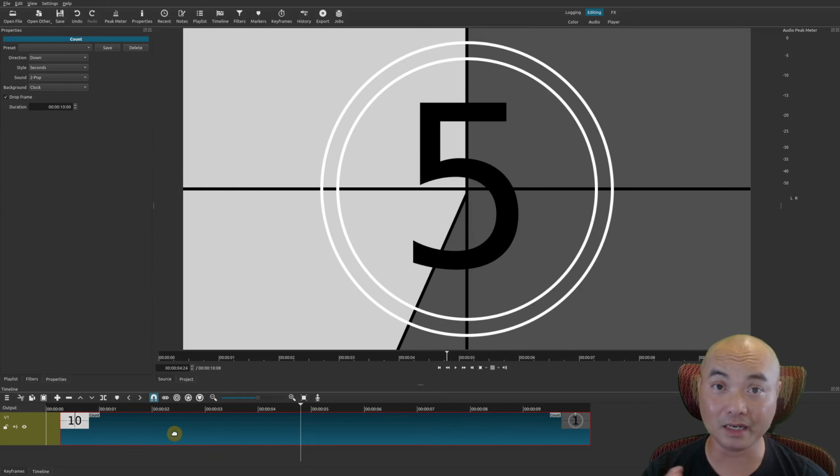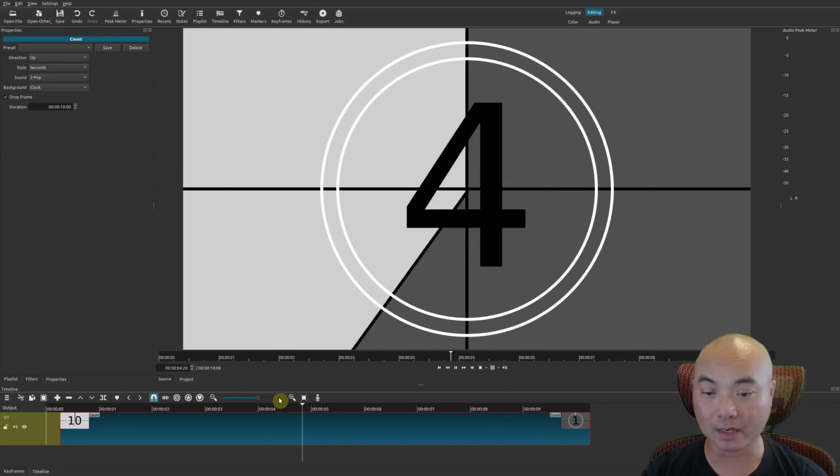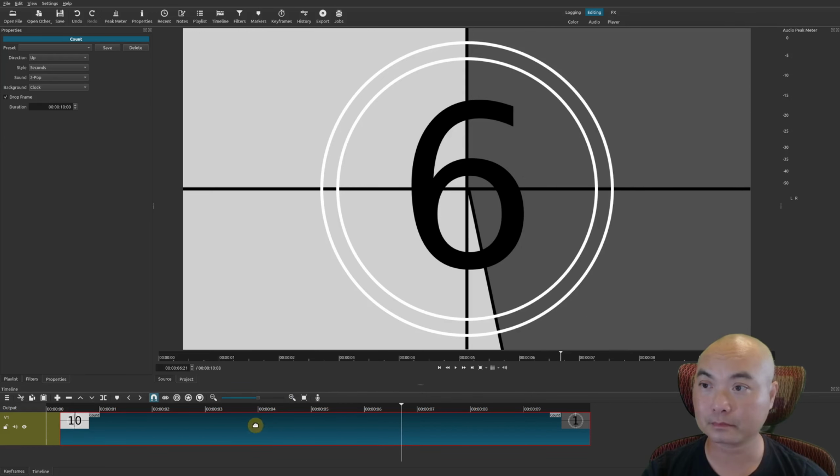However, there are a number of features that this effect provides. So the first thing is you could change the direction. So the default is down, meaning it counts down. But if you go up here and choose the drop down, there's also an option to count up. So now it's going to actually count up.